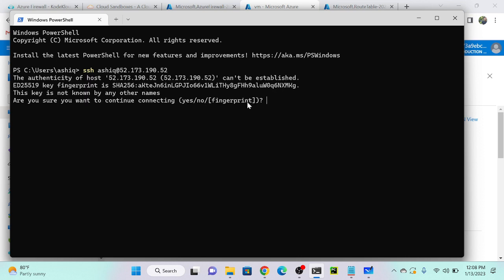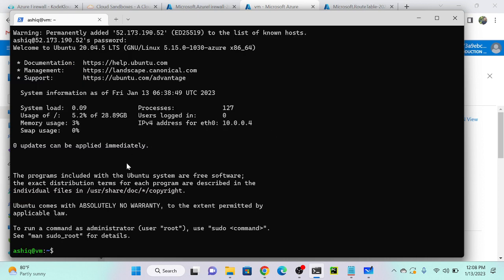And here you can see that we are able to access it. We are getting a reply from the server. I will accept yes, then enter your username and password. Ashiq @123. And this is going to connect to our virtual machine. And you can see that I successfully connected to Ashiq @virtual machine.